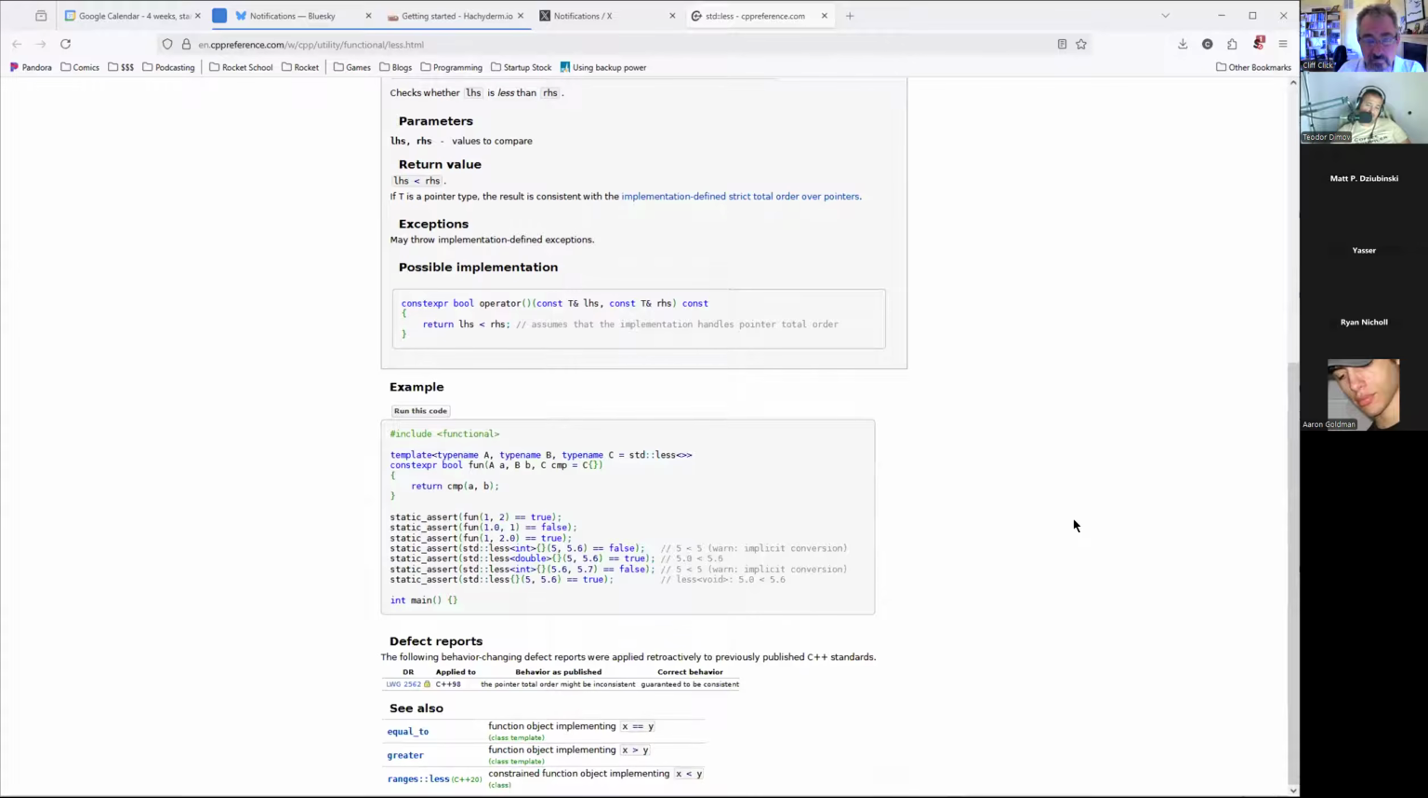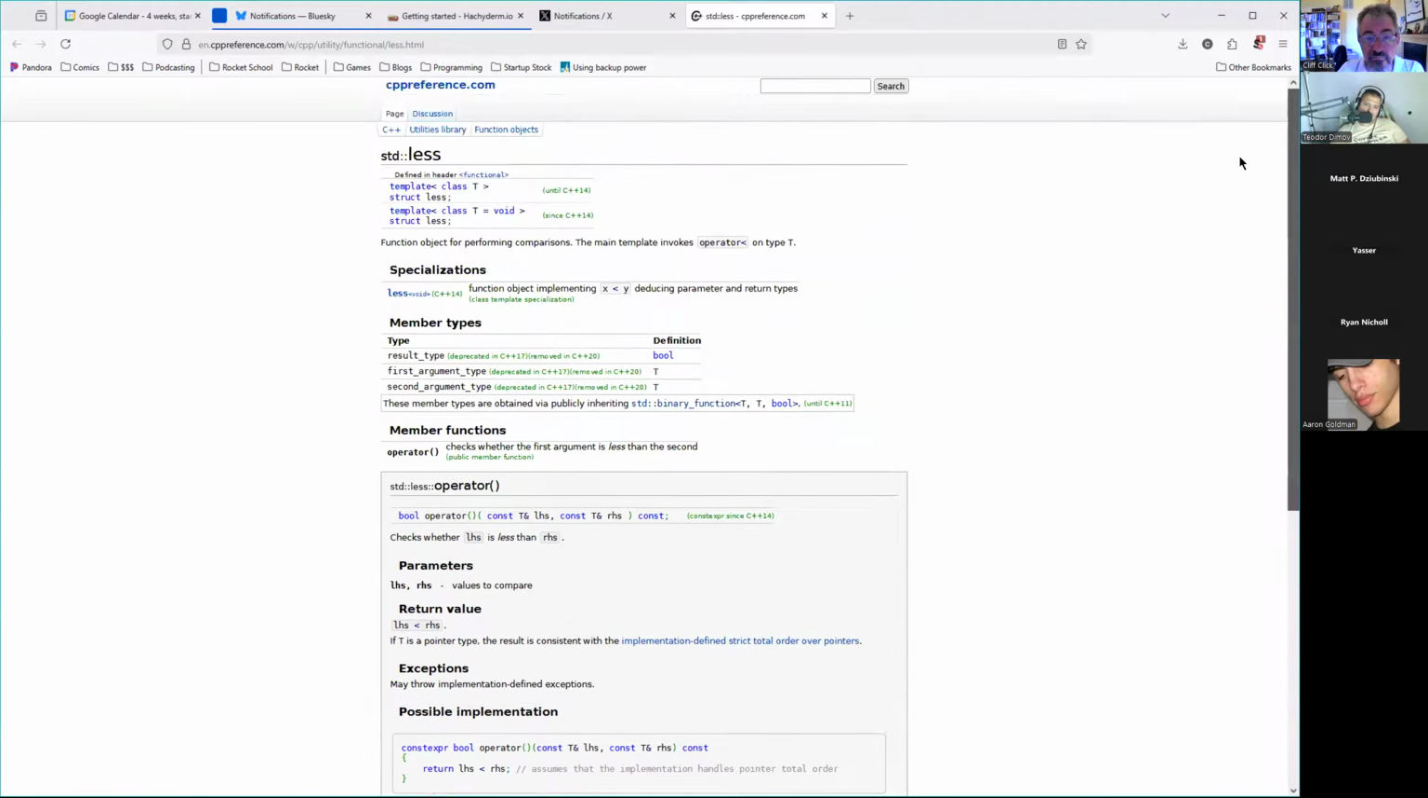Which kind of brings up the question of separation: what is the standard library and what is the core language? Right. And that's even before atomics. I mean, atomics really did blur the distinction, but std::less even before atomics was interesting.